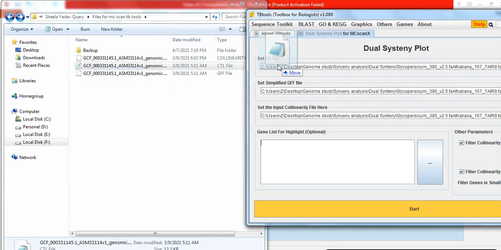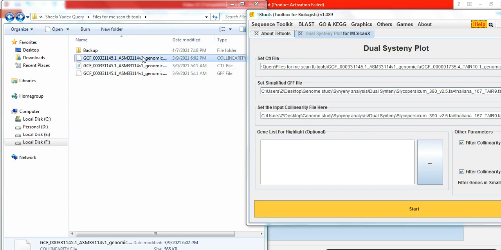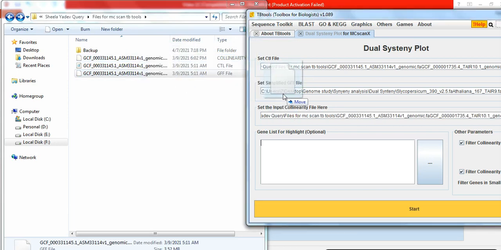So first drag all the files in their respective places and start.